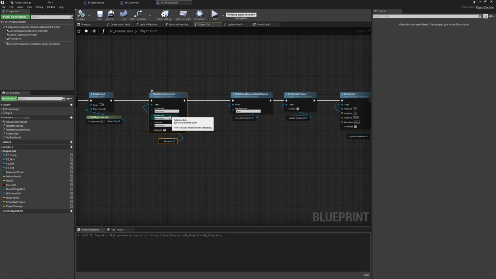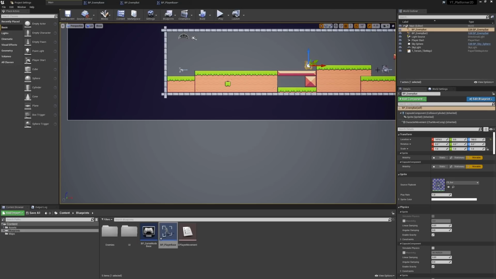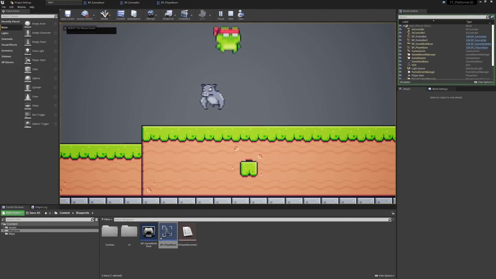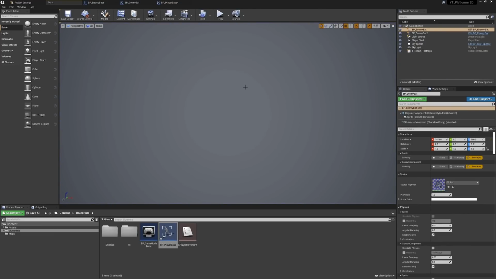We don't want this to be relative because it is currently relative to the capsule component. We want this to keep its position in the world, not where it was relative to its owning component. If the spring arm is moved over here, we want it to stay over here when the player dies, because you saw that it flew down to the corner of the screen. And there we go. So we now have the player jumping up, the camera staying where it was, and we're avoiding all of that clipping issue.